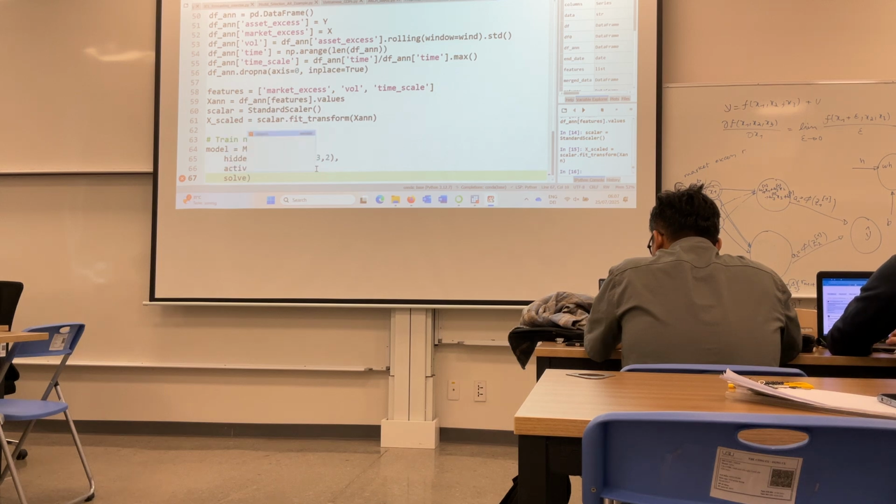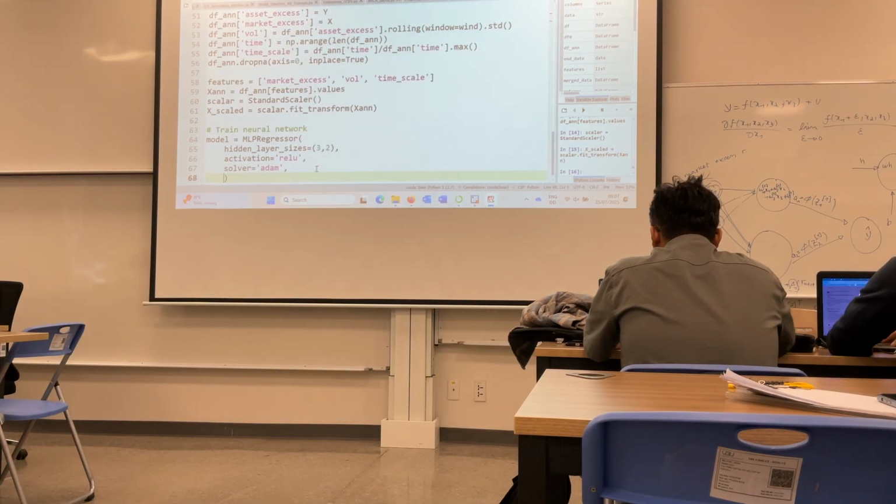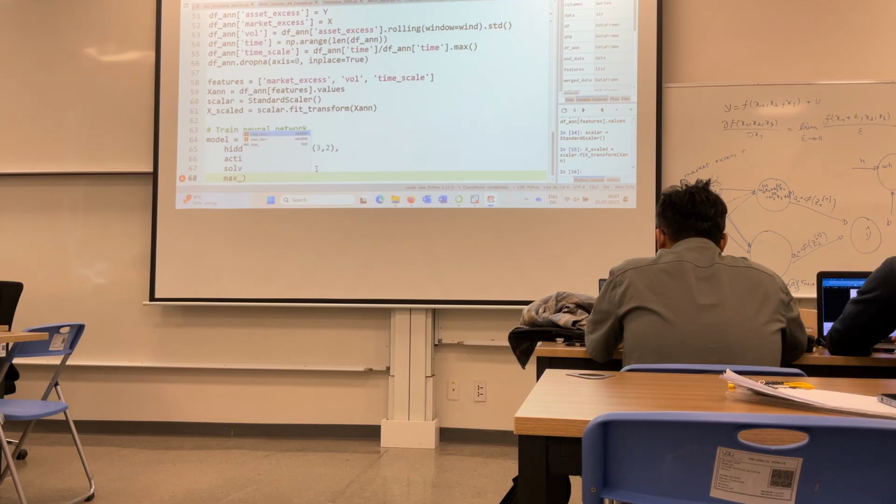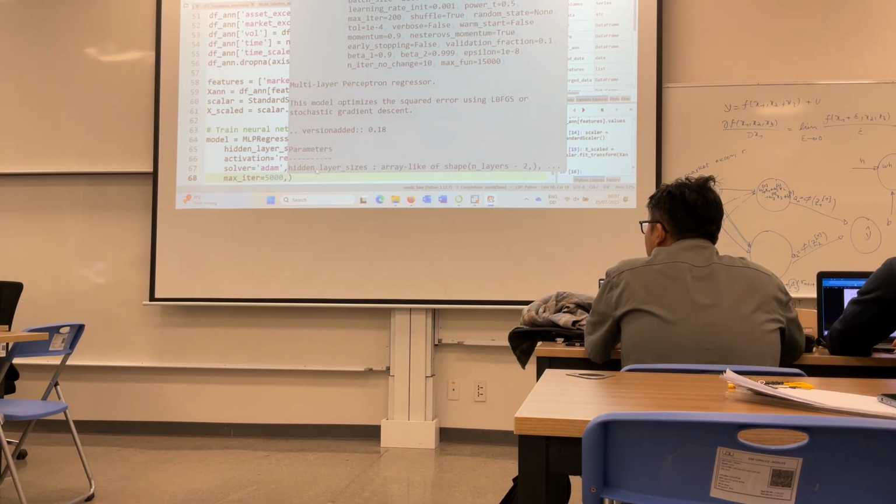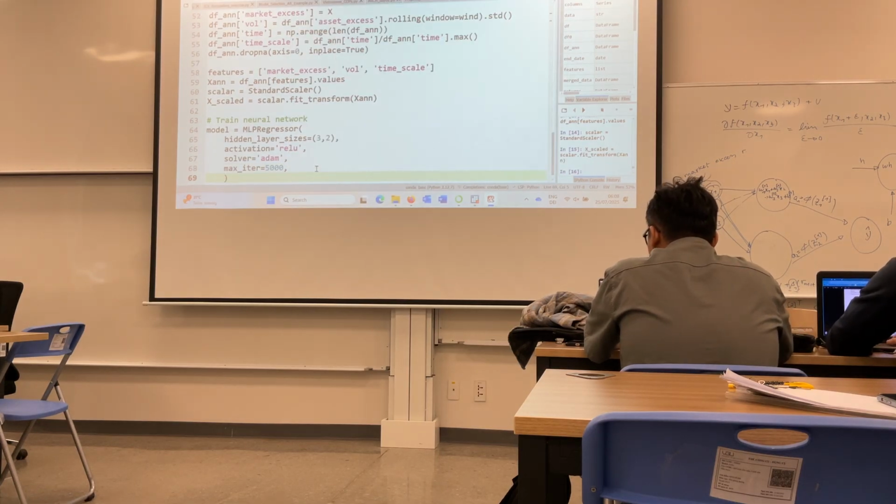Well, then we need a solver. All right. The solver, I will choose Adam. So Adam will be the guy who will solve this for us. That's an algorithm. And then let's fix the max iterations. Right. So let's set it to 5,000. And well, there is also a random state. All right. Let's set it to 42.